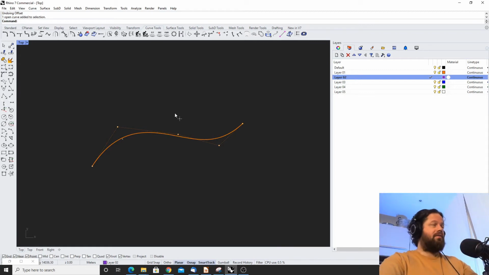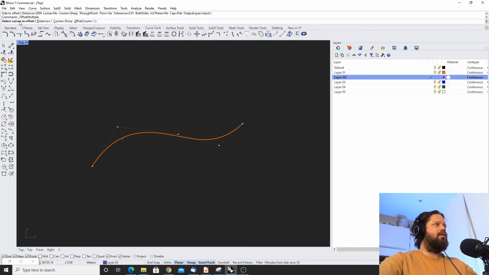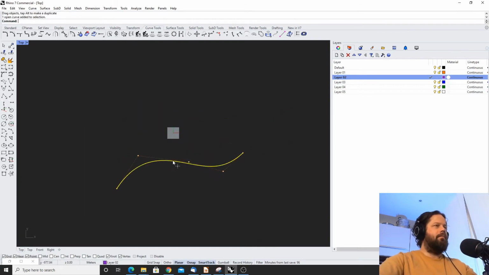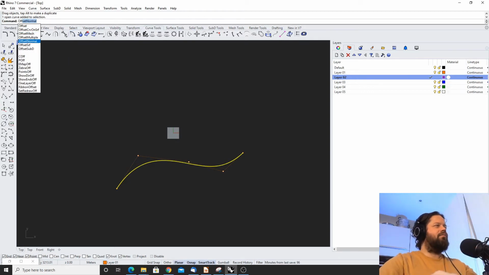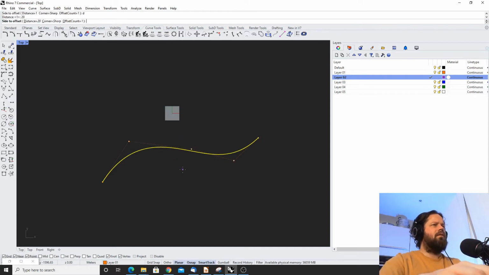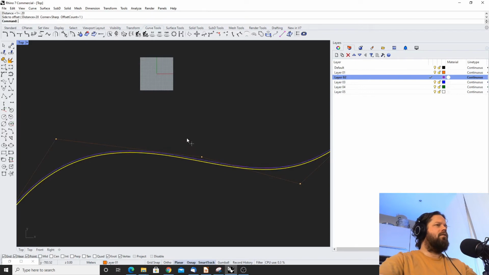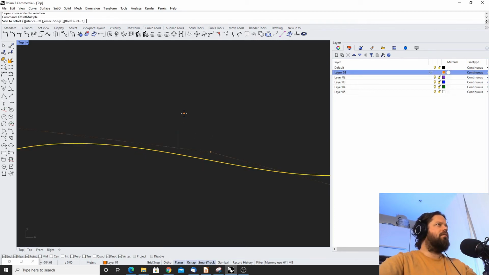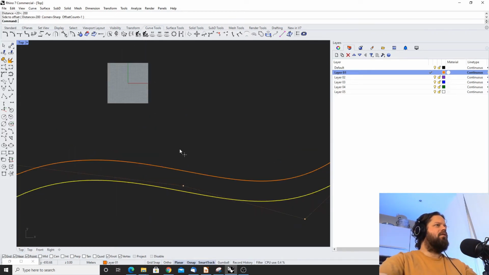So multiple offsets. With right click you can go into multiple offsets. Select curves to offset, yeah. Distance. Now we need to set another distance here. Let's scale this thing first. Offset, multiple offset. When you right click, you can choose the multiple offset. You can set a distance. Side to offset here. Let's choose a bigger distance, 200. Side to offset. Yeah, sorry.